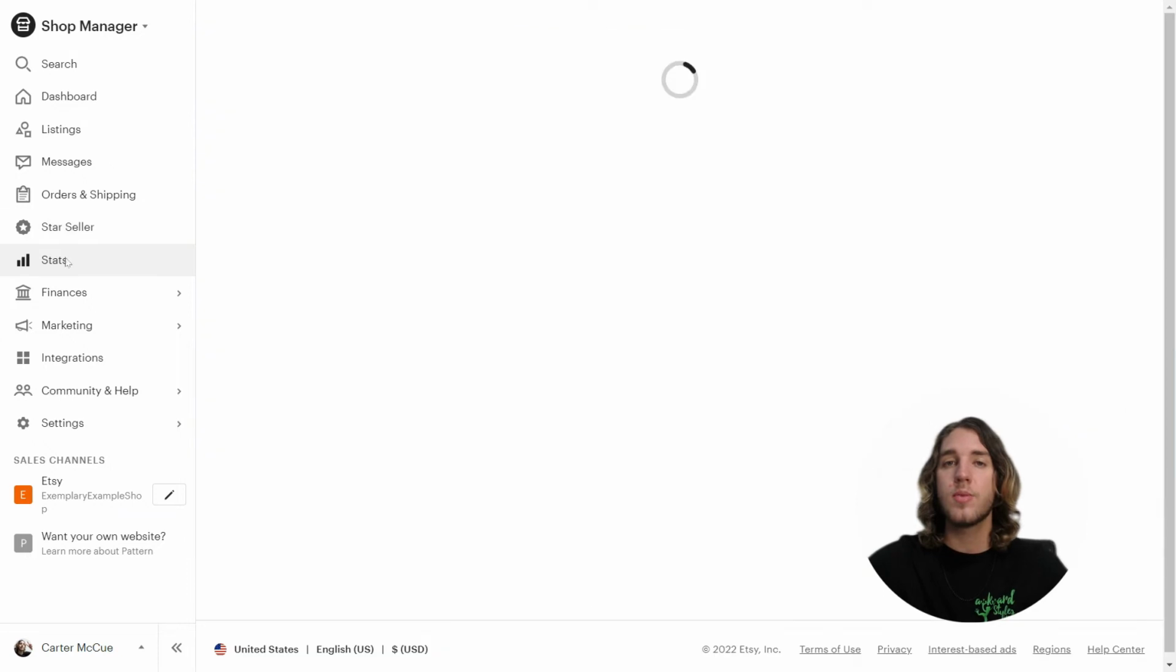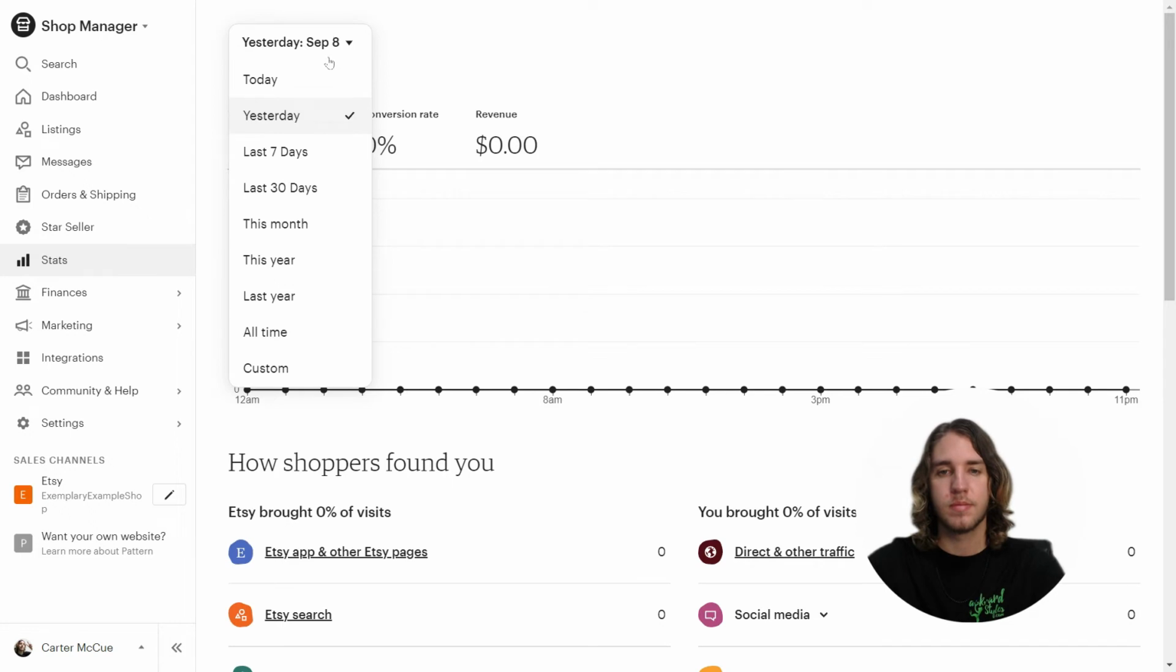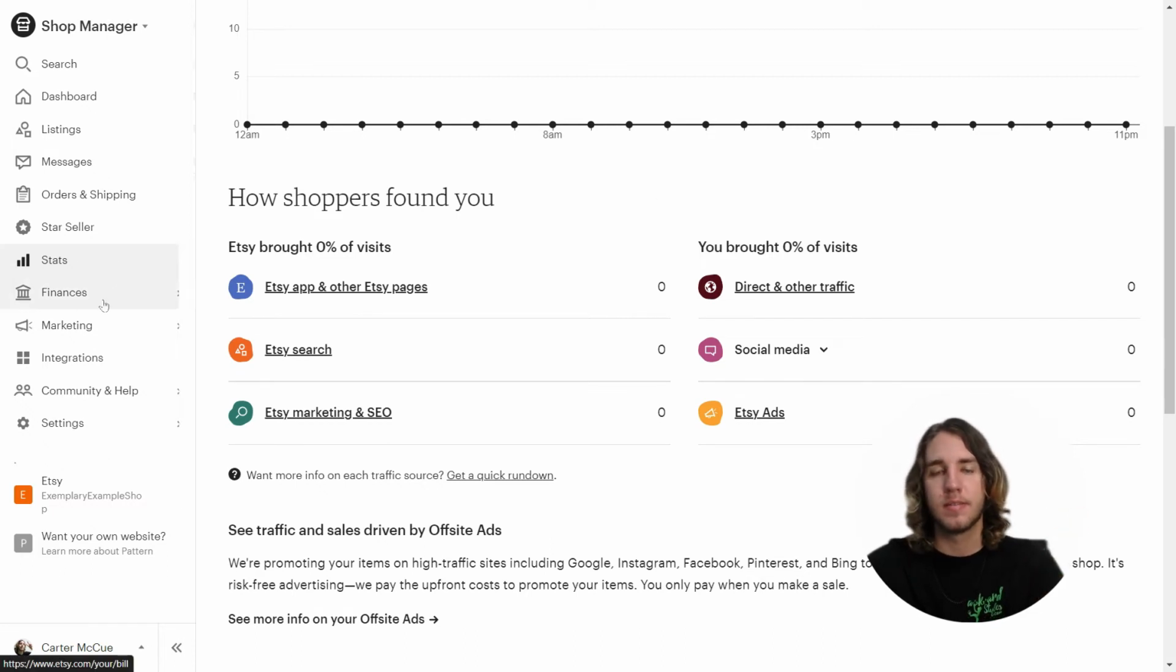Moving on, we have the Stats tab. Now this is a more detailed version of the stats that you can find on your dashboard. You can check your stats in a custom time range. Now this right here is really cool. You can check where it is that you're getting traffic from, whether it be directly in the Etsy app, through searches on Etsy, offsite ads. You can track all of this right here.